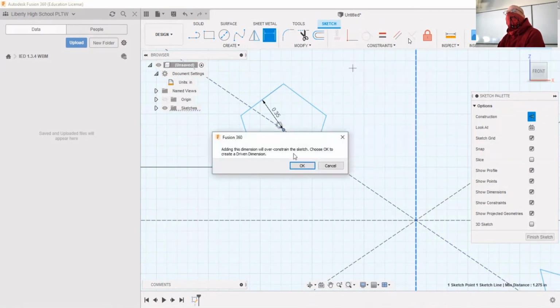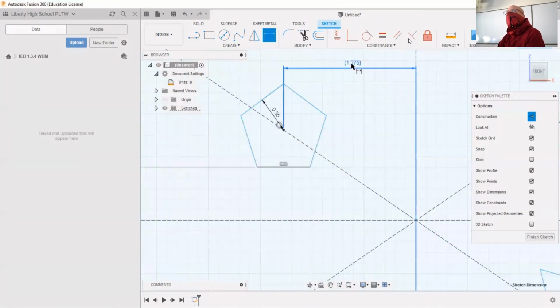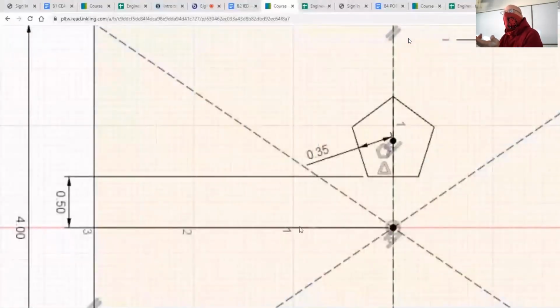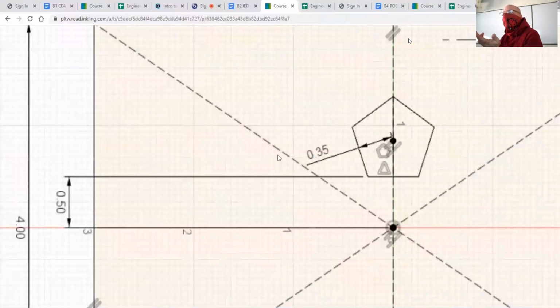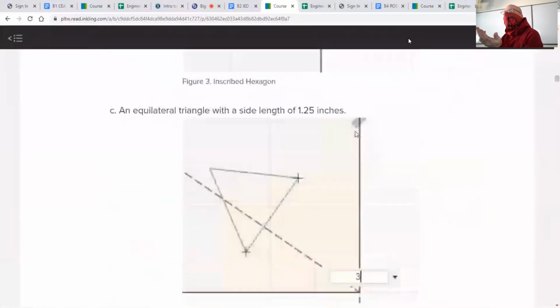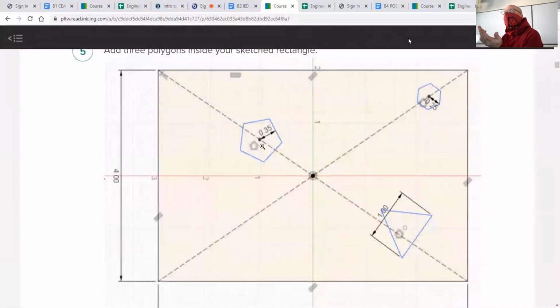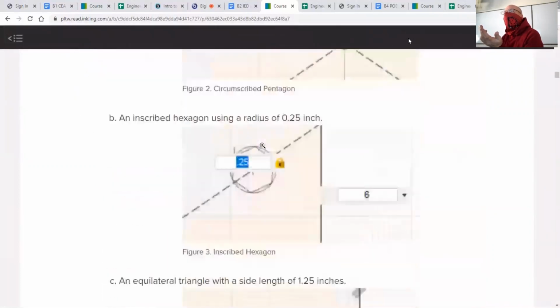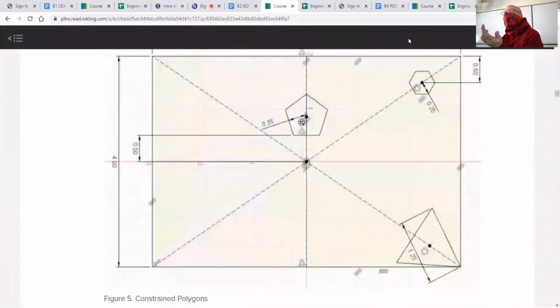Adding this dimension will overly constrain. Choose OK to create. Okay, I don't know. Oh, it can't. It's overly constrained. That's what that means. Okay, so I have to detach it from that dashed line. Detach it from the dashed line. Okay, when I made this in the first place, I put it on that diagonal line, and it won't let me take it off of that diagonal line.